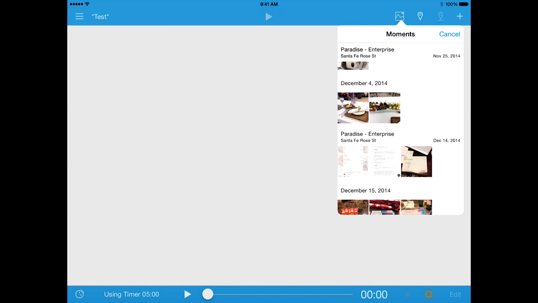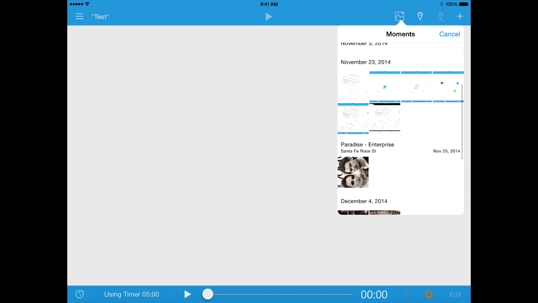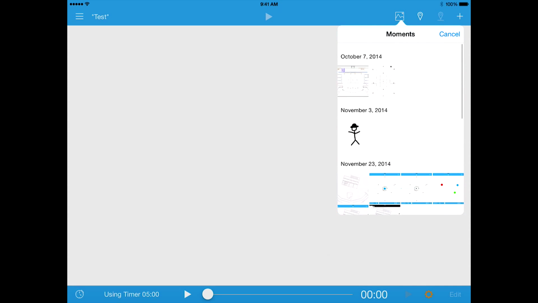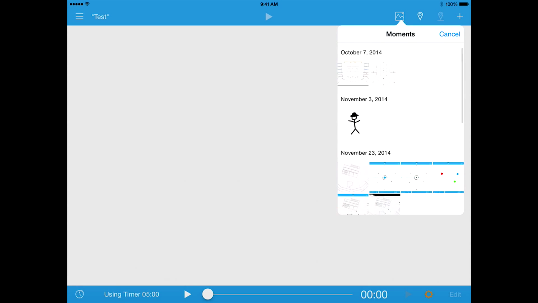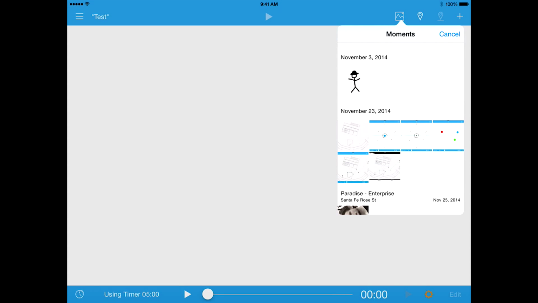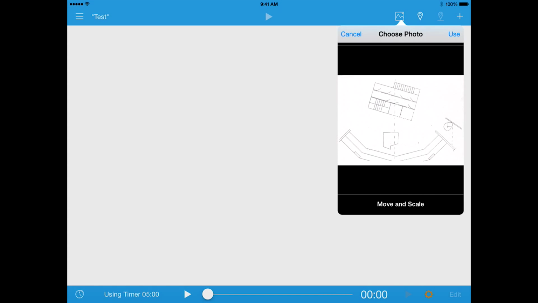So if I want to set a background image for my scene, I'm going to tap the background image button. This brings up our photo library that's currently on your iPad, and you can use any photo that's currently in your iPad. For this scene, I'm going to use a ground plan that I used for Kiss Me Kate.